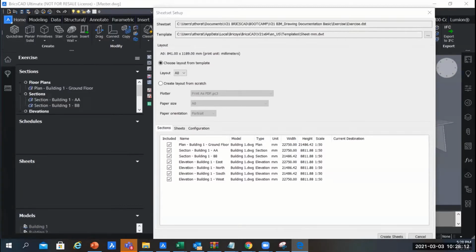The dialog consists of 4 parts. The info at the top, which is this, where you will see the path. For example, the path where the sheet set is, and the path where the drawing template is taken.